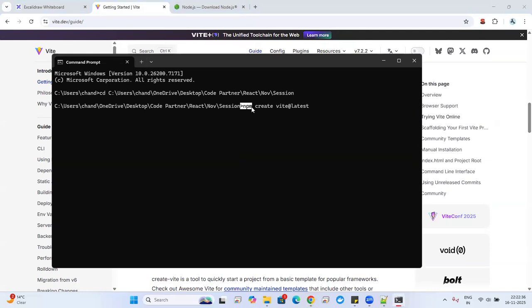This is npm, Node Package Manager, inside Node.js. Through this you can download all the related packages. As per your requirement, you can download through npm, Node Package Manager. So npm create vite@latest, it will download the latest. Then enter.